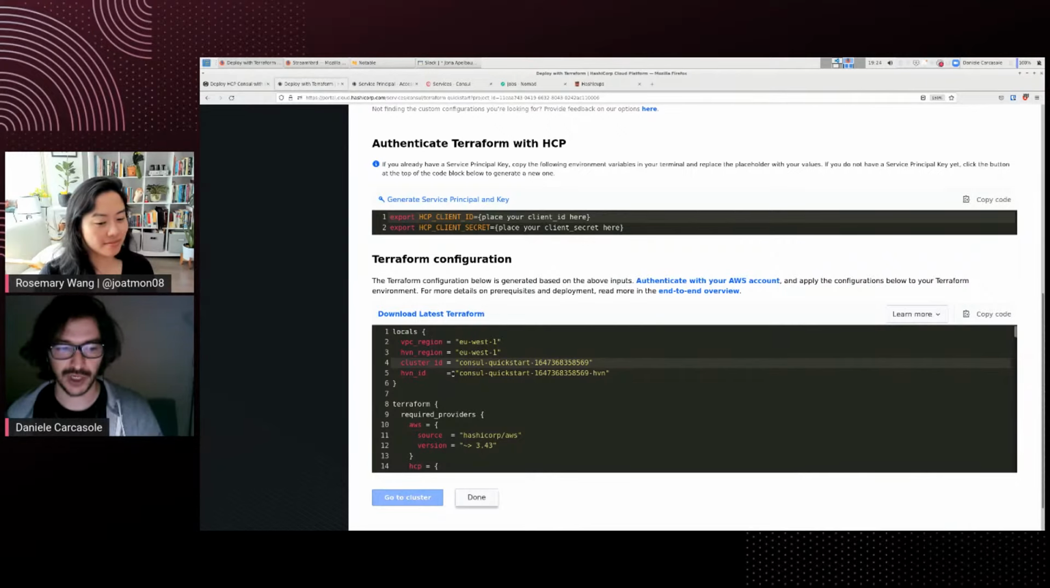The system will not complain. Just make sure that you use a unique cluster ID and HVN ID, otherwise you will get an error. But then you can follow your own naming convention. The naming in this way is just to remember that this one was automatically generated.